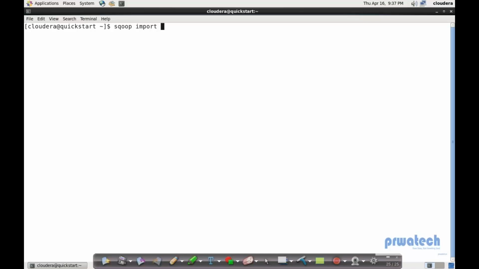import, hyphen connect, JDBC, MySQL IP address, database name, username, password, target directory. Target directory is a must here, right? If you do not give a target directory, the query will not run. Why? I explained yesterday.